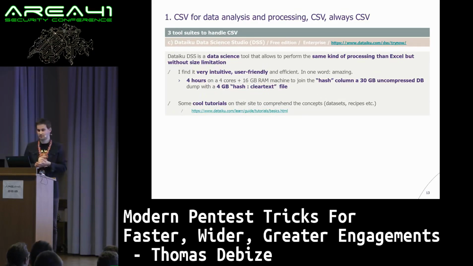And to be frank, in one word, it's Excel without the Excel limitations. To be clear, it is a web stuff. This is not open source. There's a free edition, but they do have a paid version and a professional license, but the free edition does everything you ever dreamed of. So it is very intuitive. I will just show you after this.